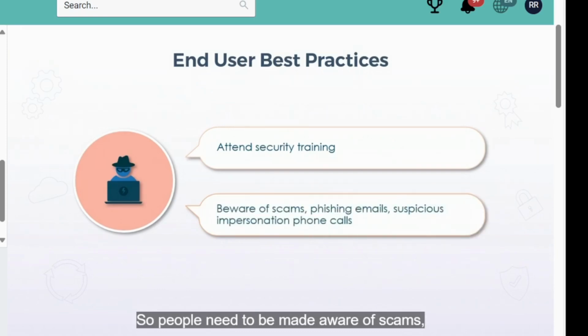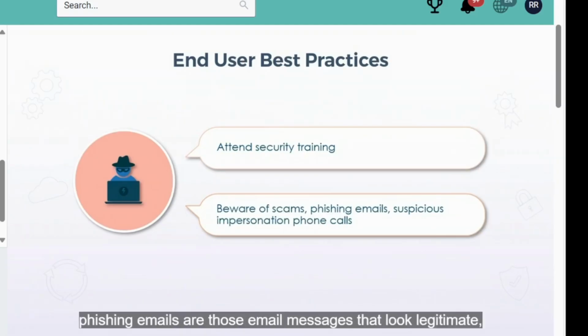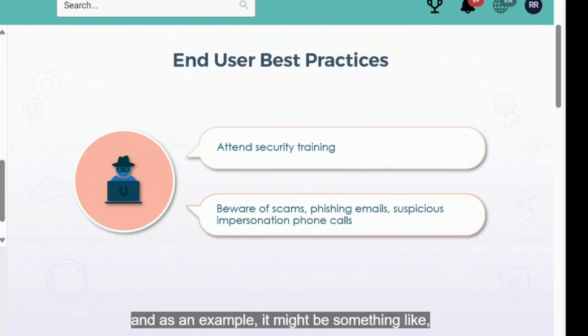So people need to be made aware of scams, current scams, phishing emails. Phishing emails are those email messages that look legitimate. And as an example, it might be something like, oh, click here to claim your income tax refund. Or it might be a message about your long-lost cousin that left you $10 million. You just have to send over $2,000 overseas to release the $10 million. We have to resist the temptation to believe these things.